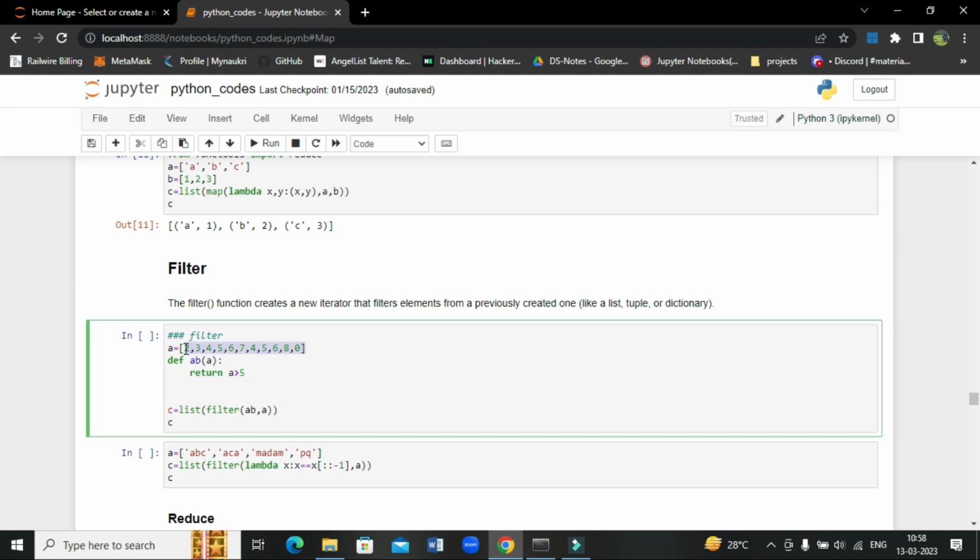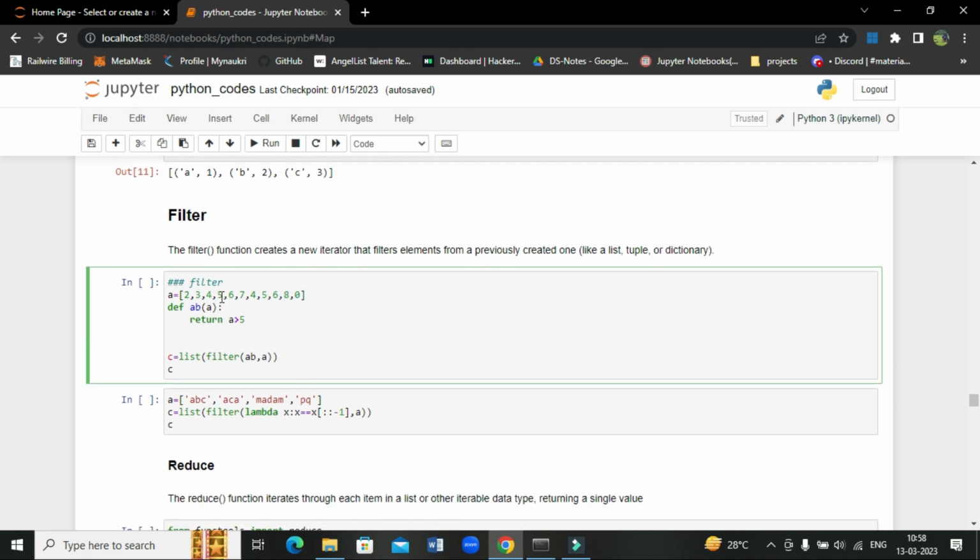Okay, so that means it returns a subset of the original set. Okay, so this is how it works. We need to import the filter first, then we are giving a list here. Then we are defining a function ab and passing a here, that is the list, and we are returning where a is greater than 5.